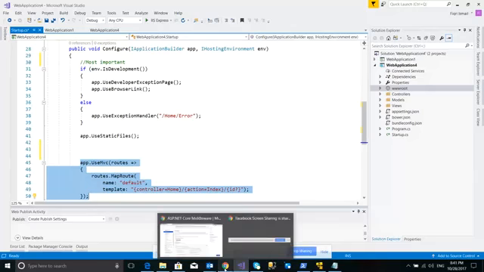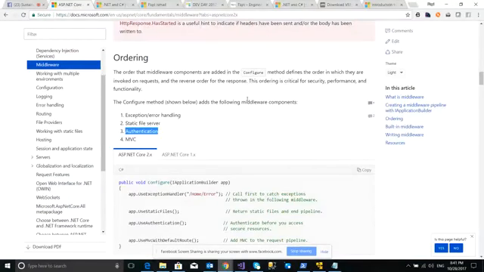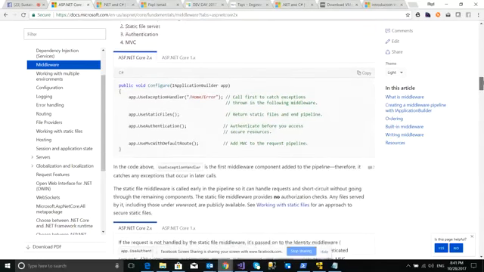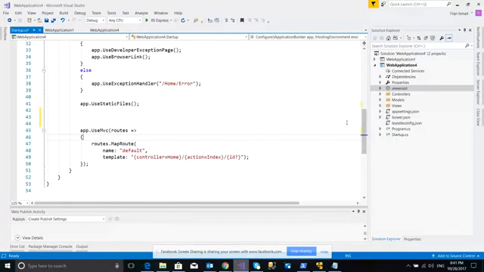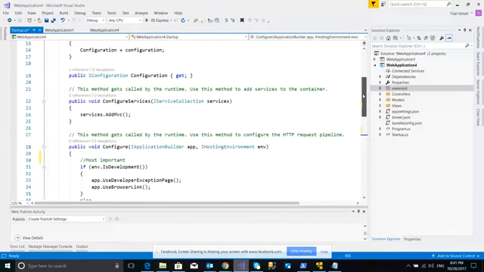Right? As the site says, the ordering is most critical for security, performance and functionality, right? But we are focusing on this one. See, this is the exception handler, the static files, the authentication and the MVC. Now MVC has the routing part, the configuration file is there. The next step is the services.